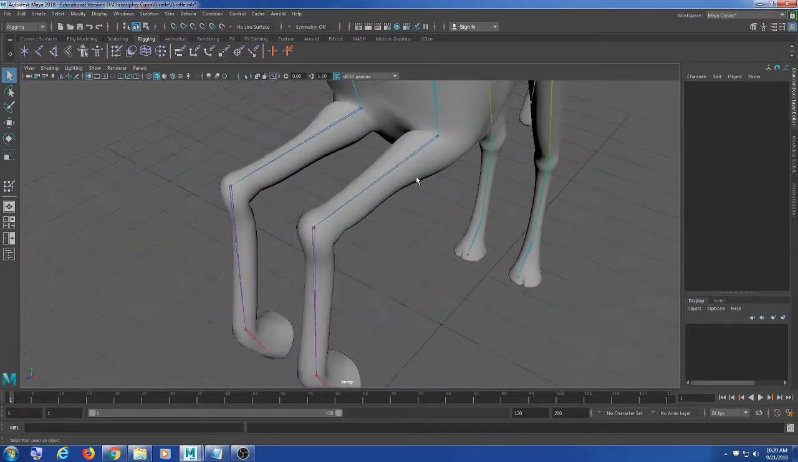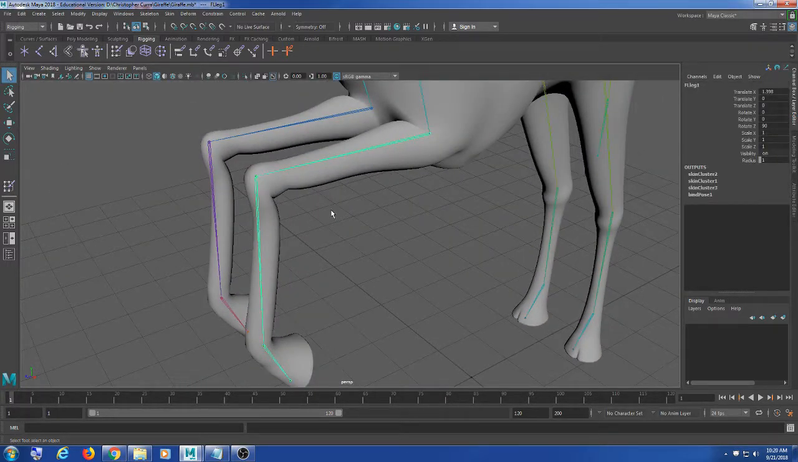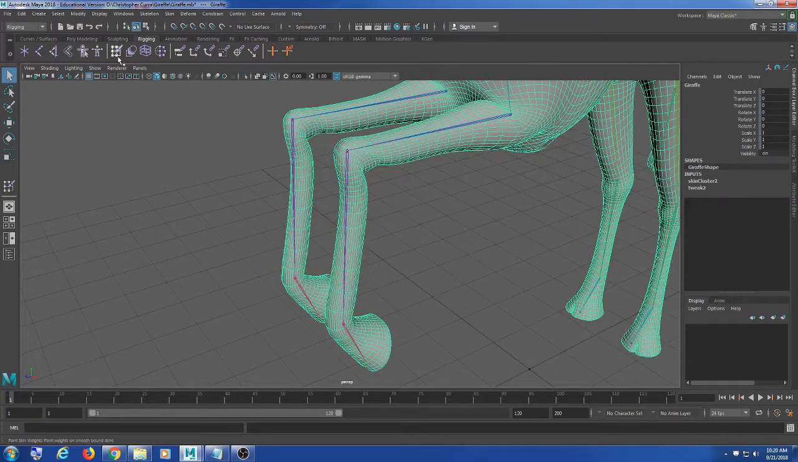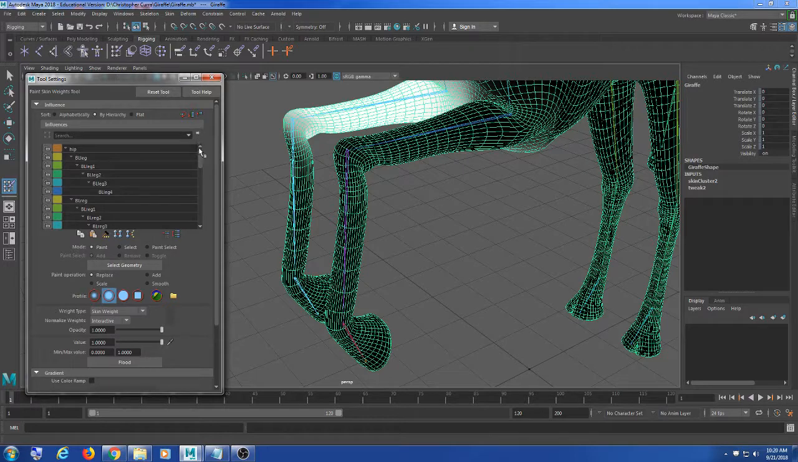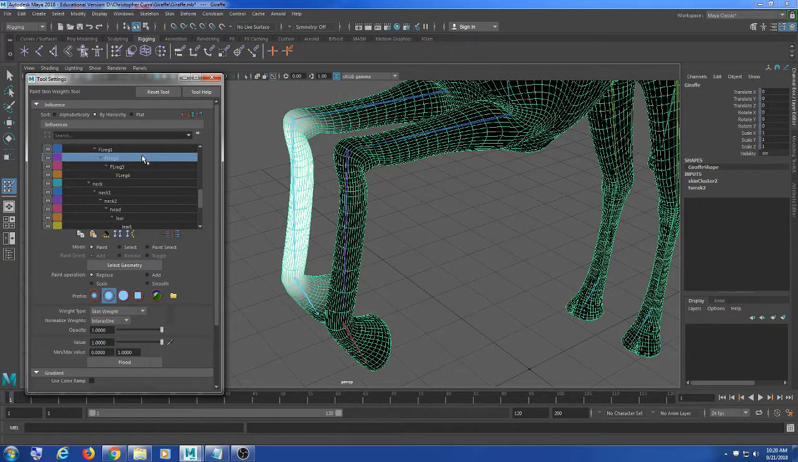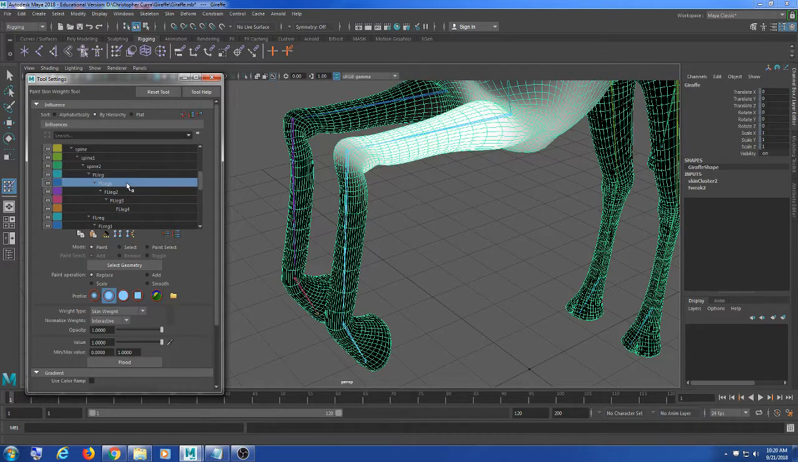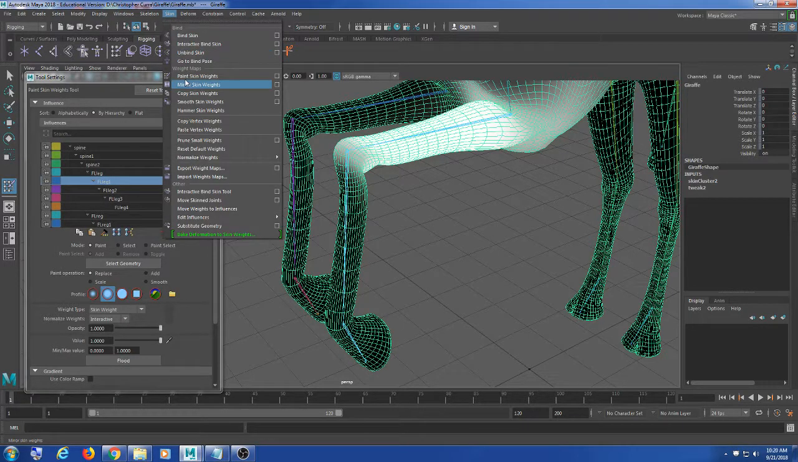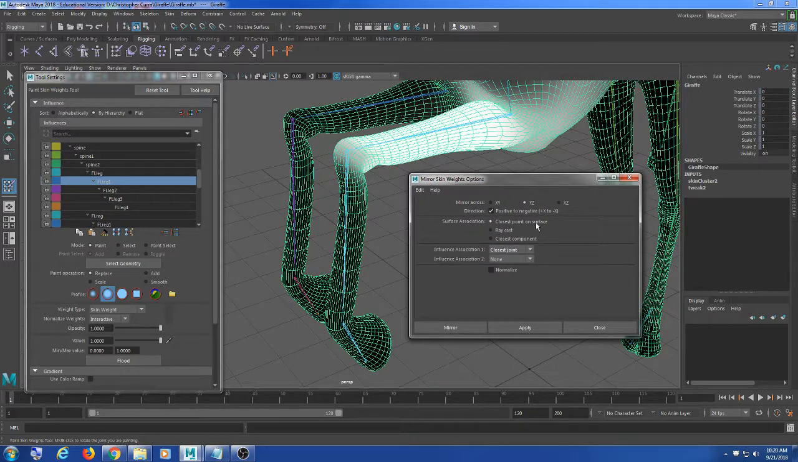Yeah. Okay. So, I'm going to mirror from this leg to this leg, right? So you go to, I'm going to click my camel, and then double click the paint skin weights tool. So I'm going to select the leg that I have already fixed, which is flag. And I know I only started from this joint down, so I'm going to select that joint. The joint has to be selected in the paint skin weights tool. Then you go to skin, mirror skin weights option box. Make sure you're on YZ, positive to negative, and hit apply.